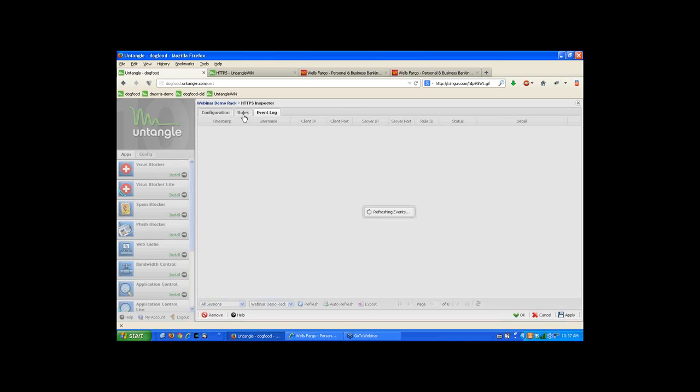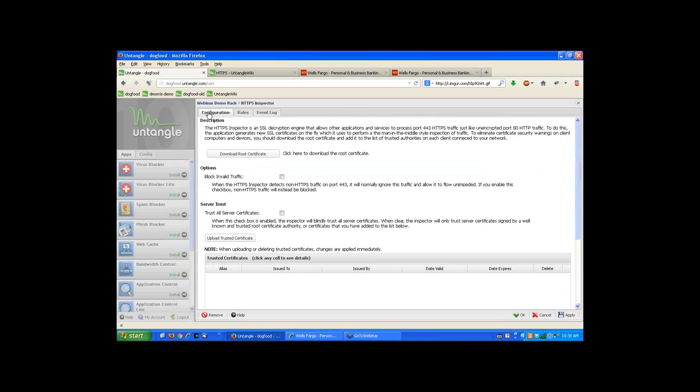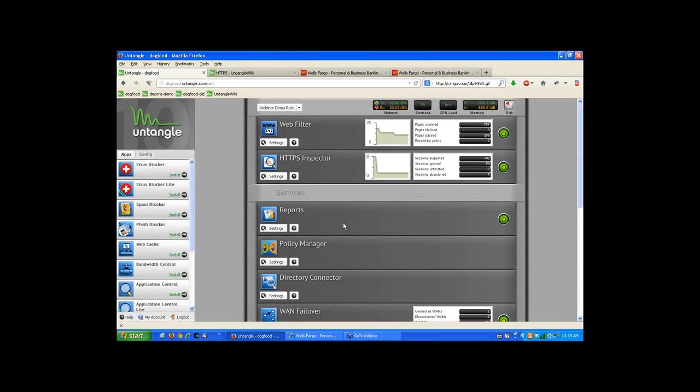Great. I really appreciate all the questions. I hopefully covered all the details. I know I didn't show you the reports or anything like that, but basically just keep in mind with HTTPS Inspector, HTTPS is treated just like HTTP. So it's going to show up in your web filter reports just like HTTP traffic. That's the great thing about it.